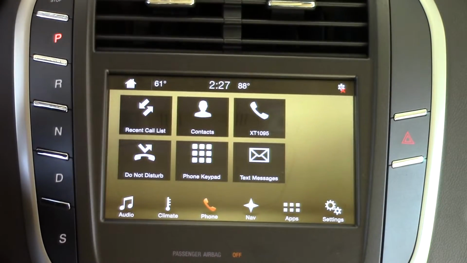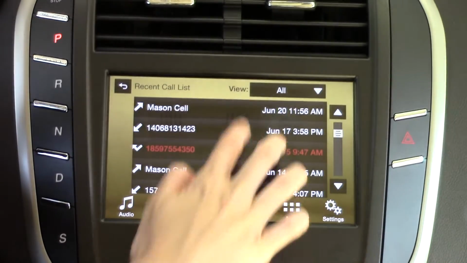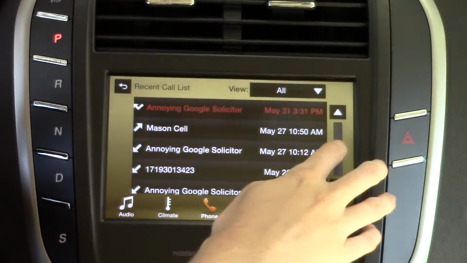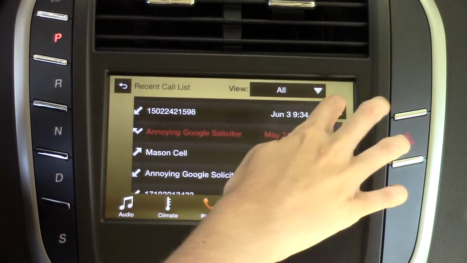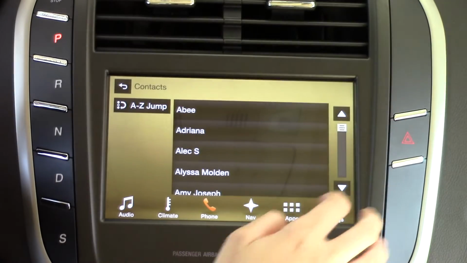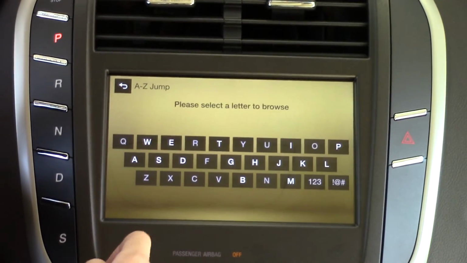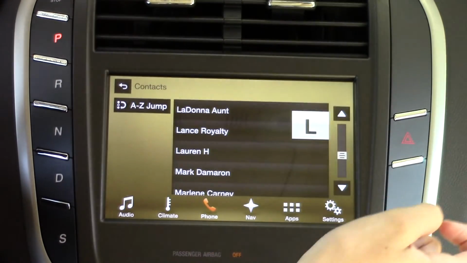Next, we will head into phone. In here, there are many functions like recent calls. As you can see, scrolling is very responsive, and it can be done a variety of different ways. Your contacts automatically sync over from your connected smartphone. You can also type a letter to quickly find one.